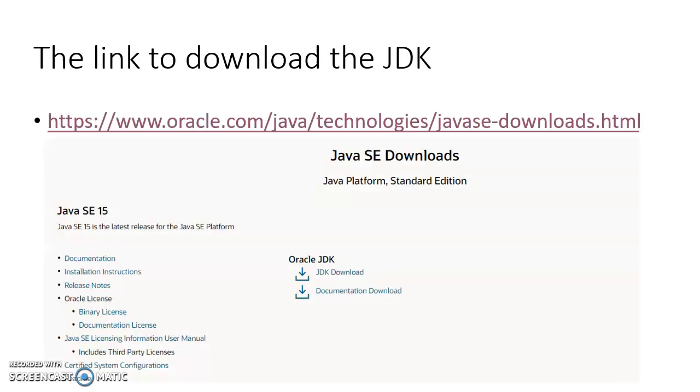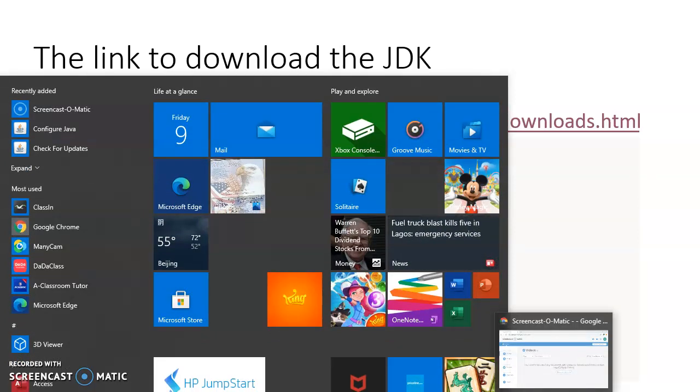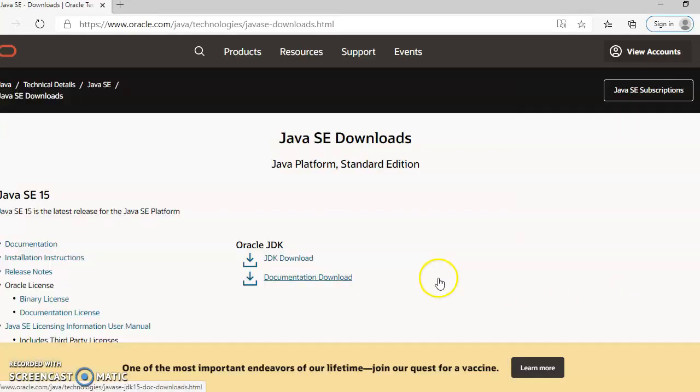first, where to download and how to install your JDK. Now, if you search in Google, install JDK, you will see this result. So this link, okay? So let's go to this link, and in that link, you will see this page.